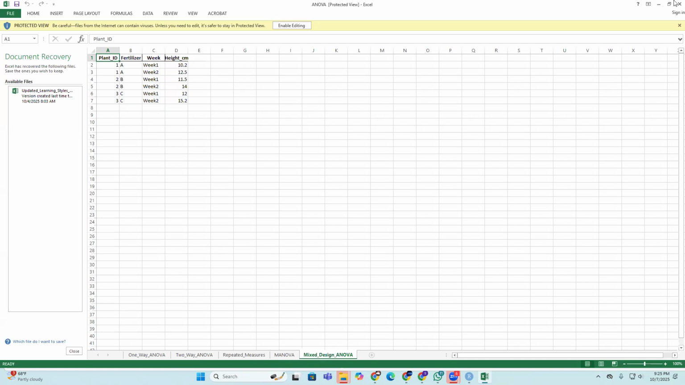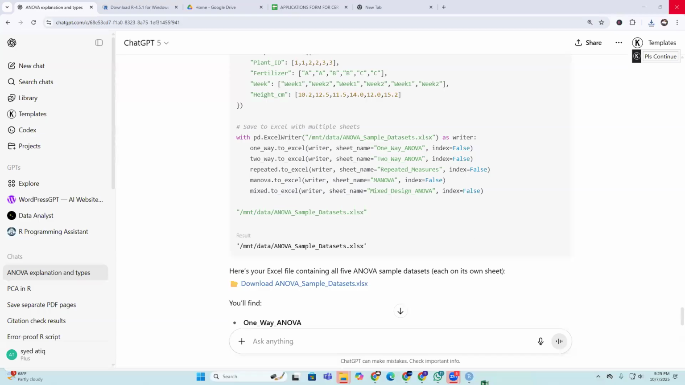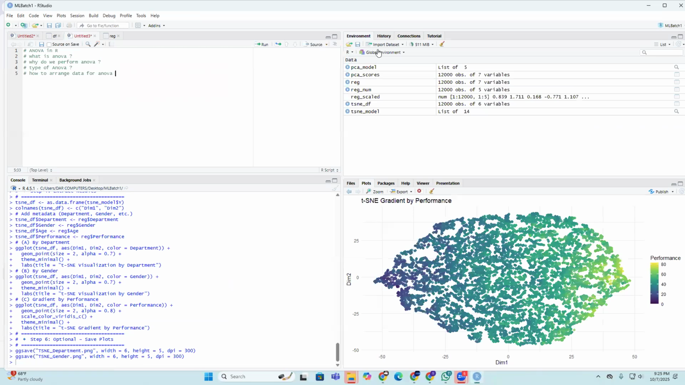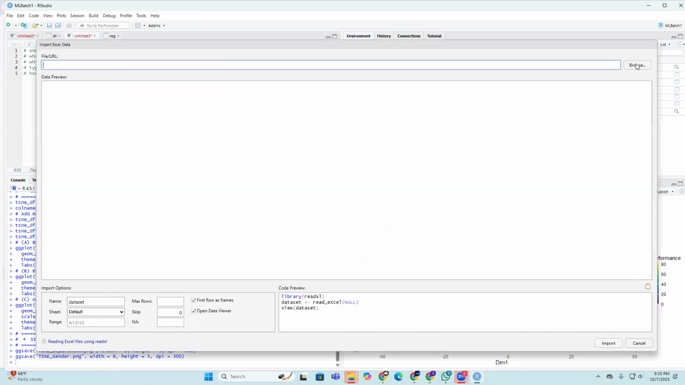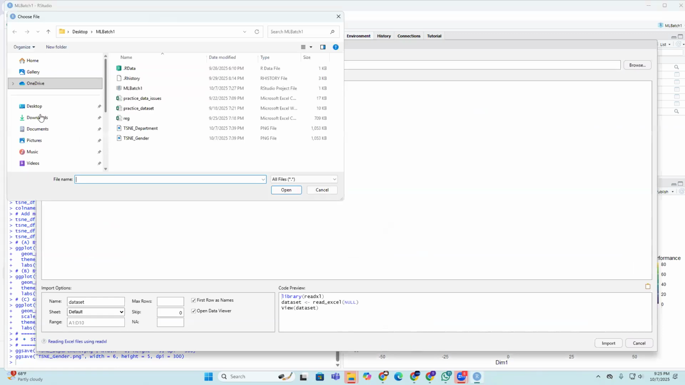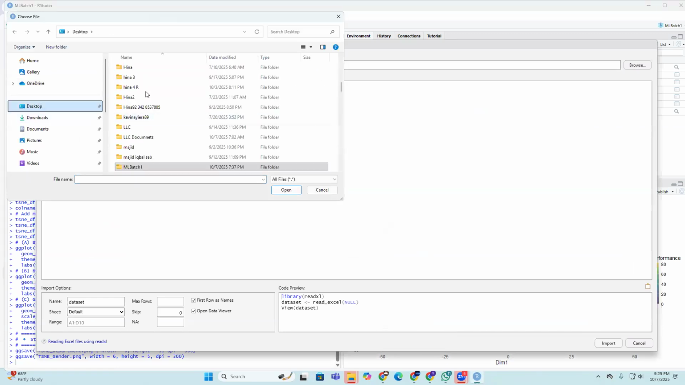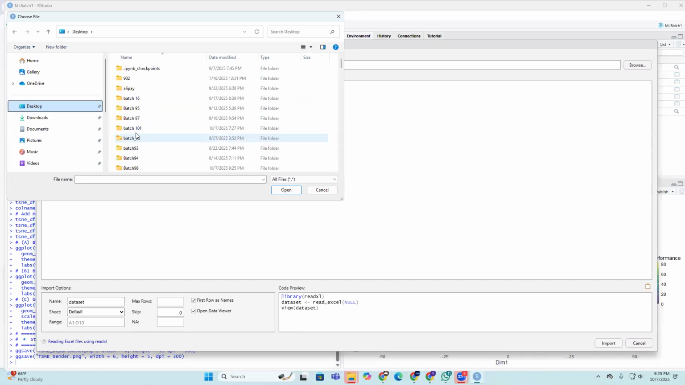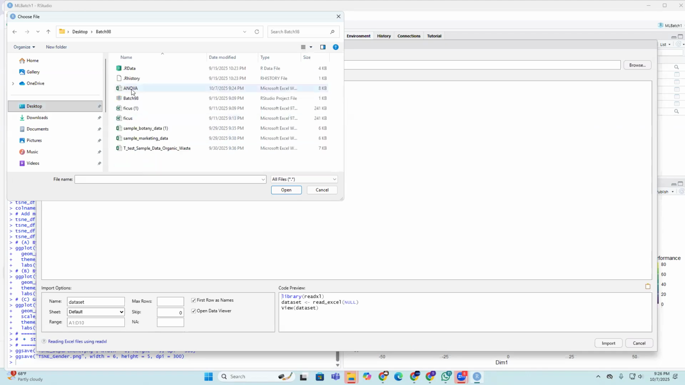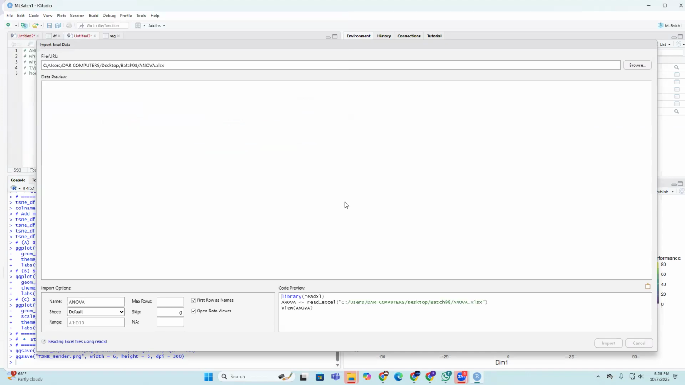Now the next step is to import data into R. I will click on the import button, select from Excel, and browse to the folder where I have saved batch 98. Here is the file named ANOVA. It will show me a preview.